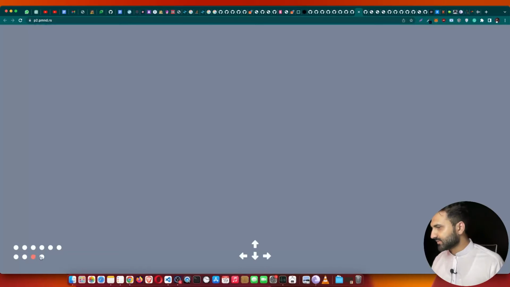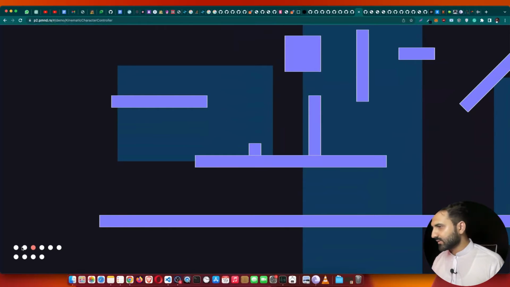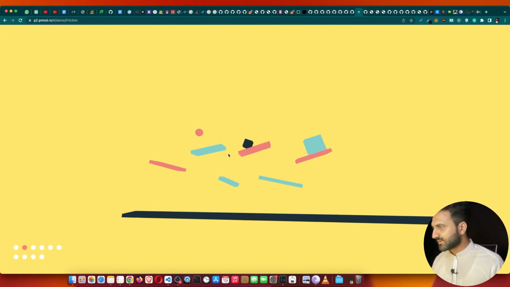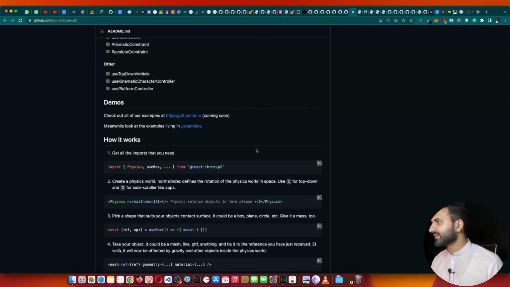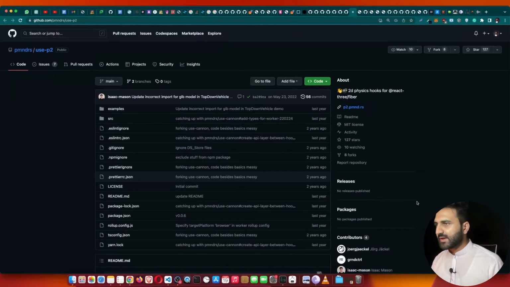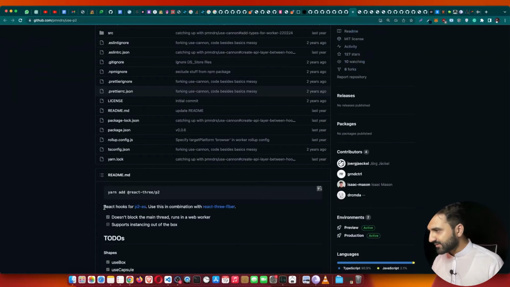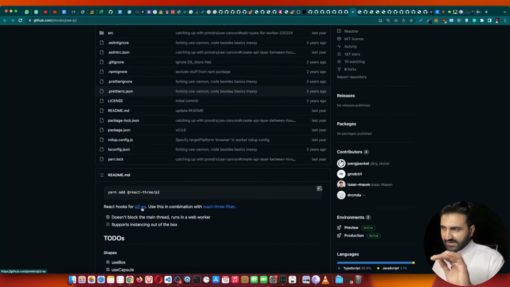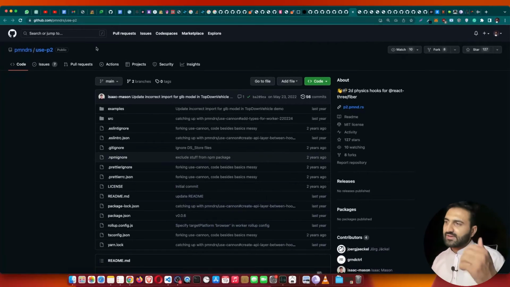Okay, so this is the same interface like Cannon, but it is not Cannon. It is examples of use-p2, this library, this package. And use-p2 is actually a wrapper around React hooks for p2-es. This is the actual package, and use-p2 is a helper wrapper around this package, which is also being used with React Three Fiber as well.